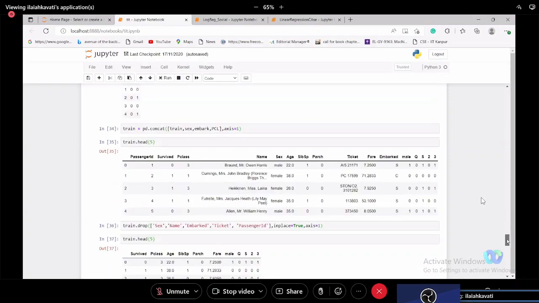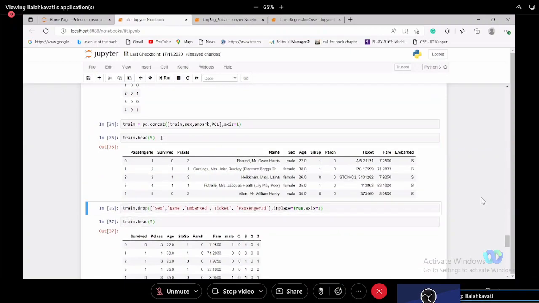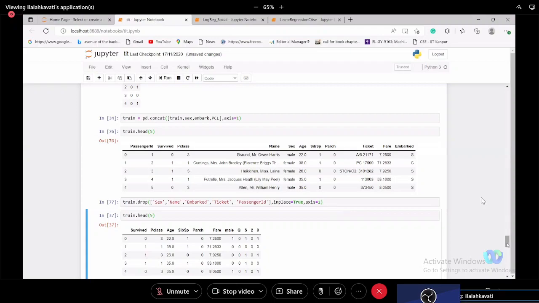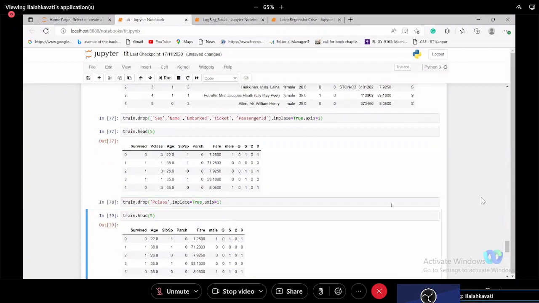Now this information is not required, right? What is that? Sex, age, this passenger ID, this embarked, name, all this information is not required. Now I'll drop those columns. After dropping, we are having all the numerical values, you can see here, whether survived or not, the passenger class, right? The passenger class also we need to drop. In the next step, please drop passenger class also, train drop passenger class also. I think this sibling information is also not required, so those will also be dropped.